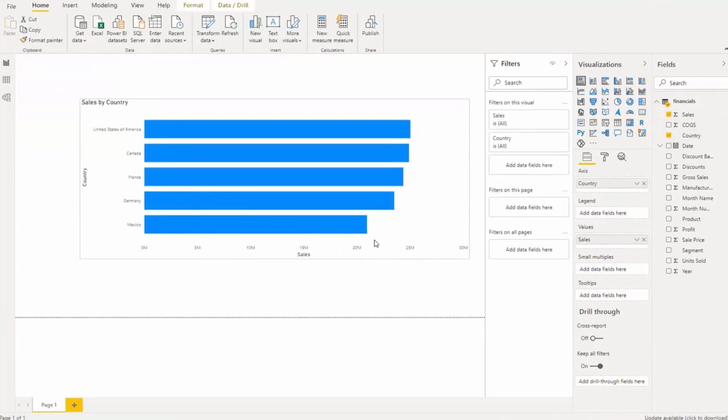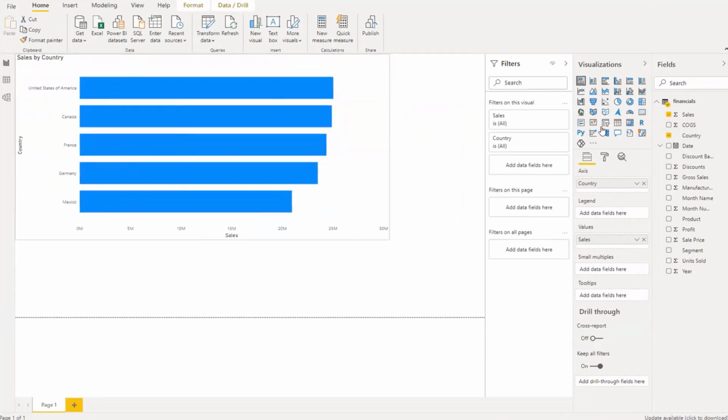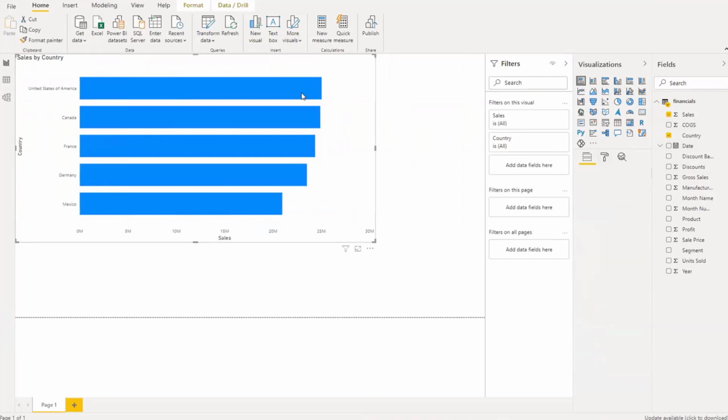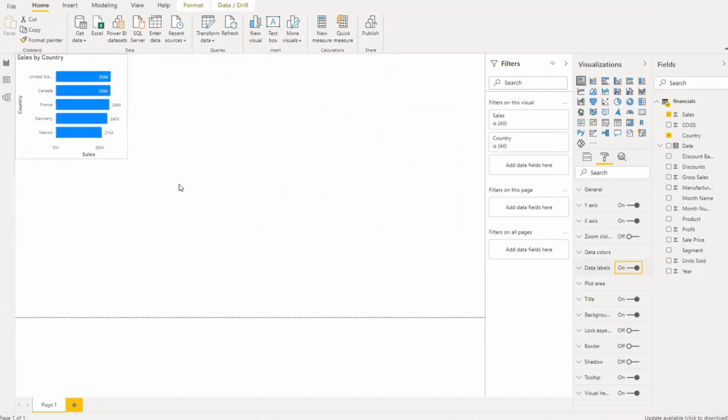This has about 2 to 3 years of data. We can see what sales happened over those 2 years. For example, the United States of America is 25 million, 24.9. Like that, you can make different graphs and you can publish.